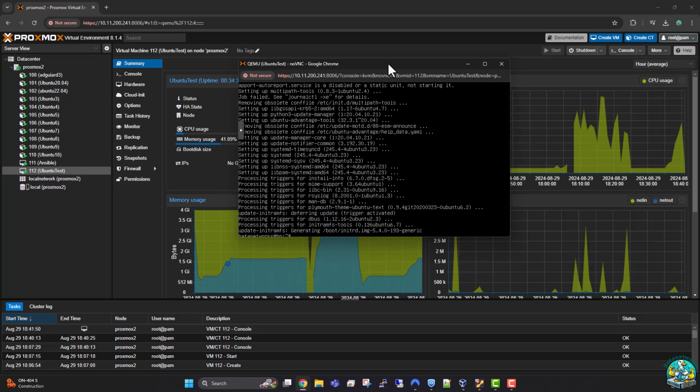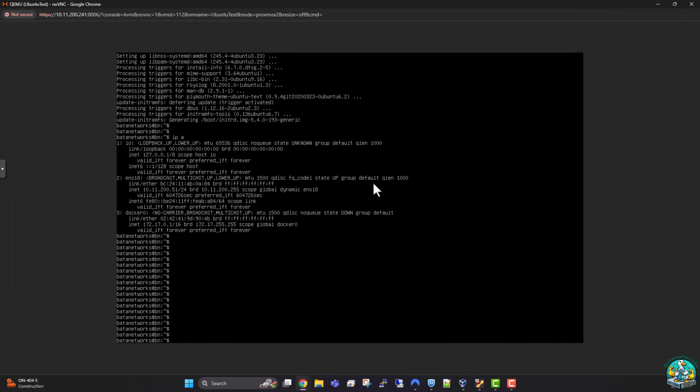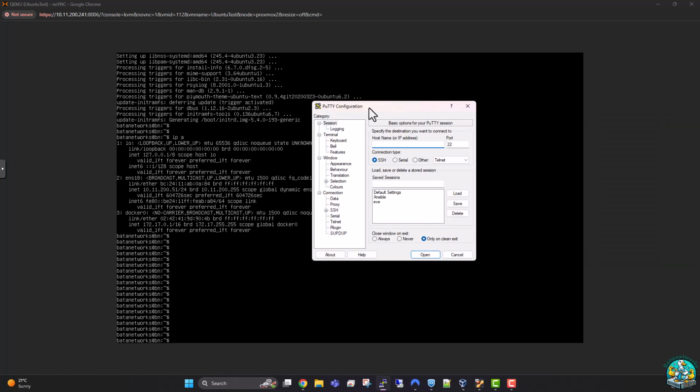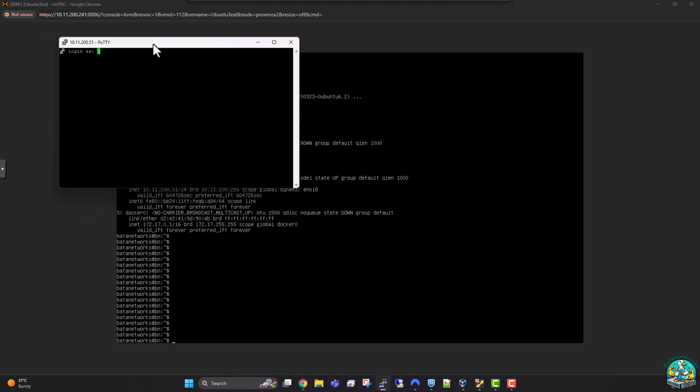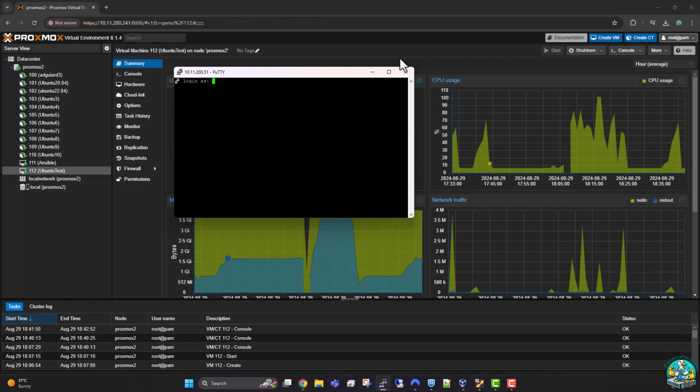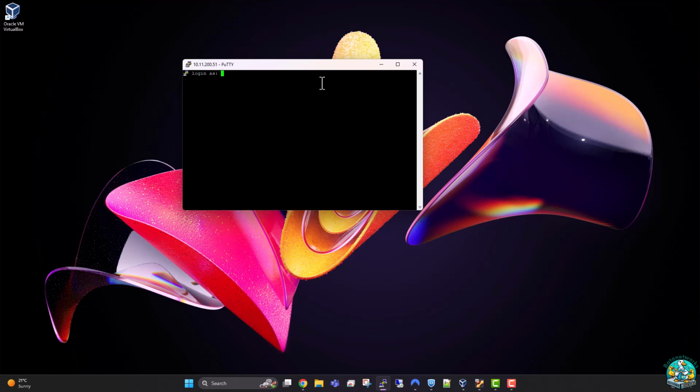That's the one I have. I already did the IP address, so my IP right here is 10.11.200.51. So we will open PuTTY, bring it here, enter 10.11.200.51, and then we'll click open, then accept. Login as my username, which was networks, and then we enter the password.